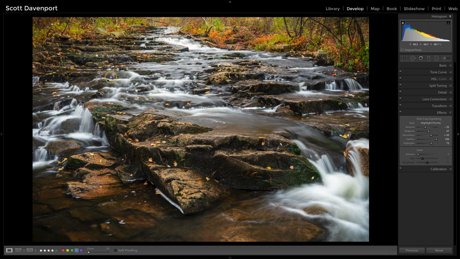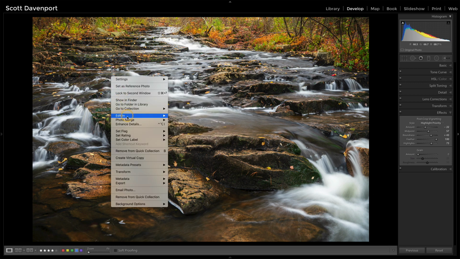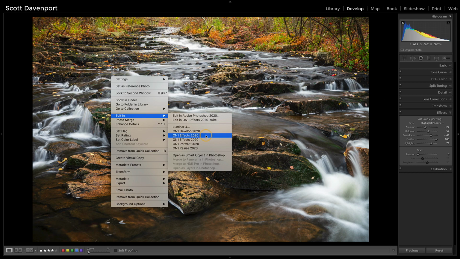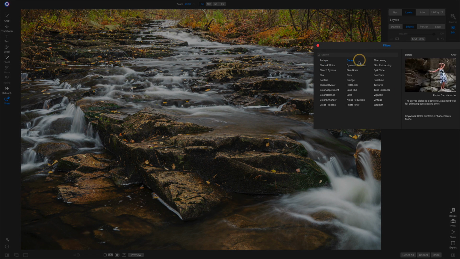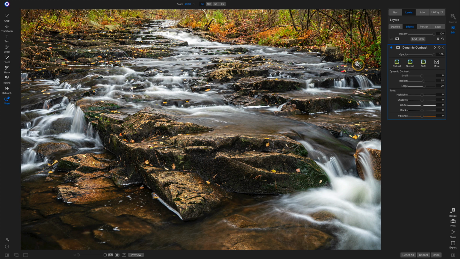So let's get this over into Photo Raw. I'll do an edit in. I'll send it over to Effects, and I'll see you on the other side. All right, so in Photo Raw, I want to get some dynamic contrast on this rock here. And that is already so much better, before and after. Really like that. Only want it on the rock, though. Only want it in the foreground.